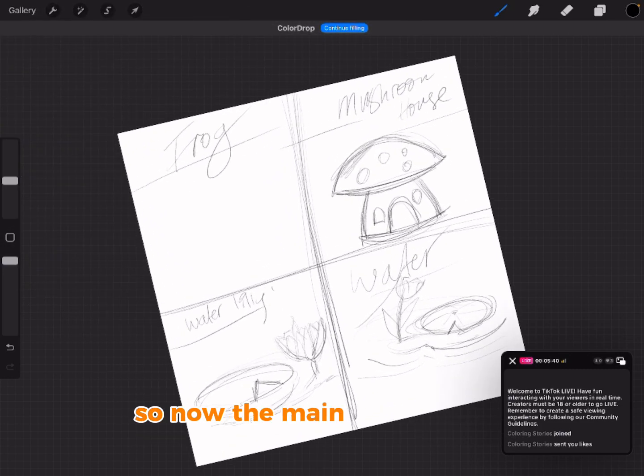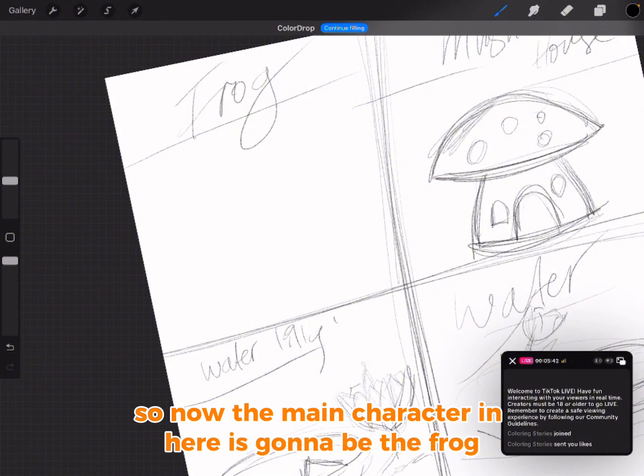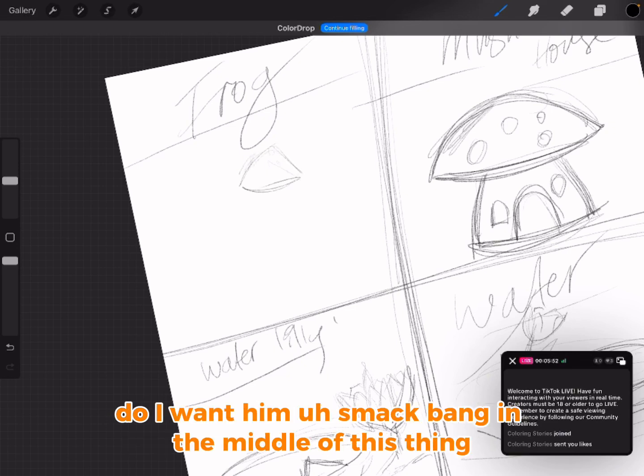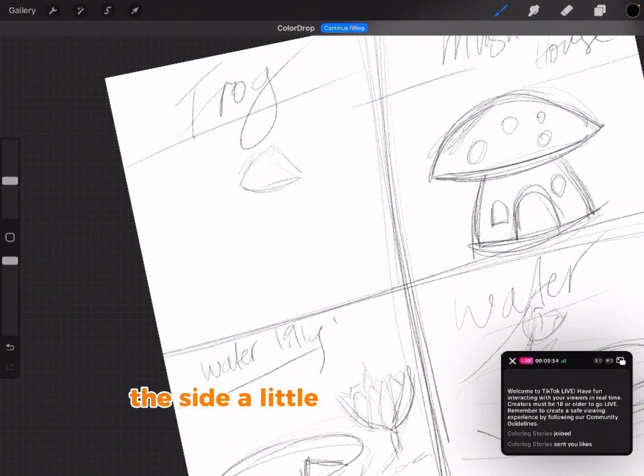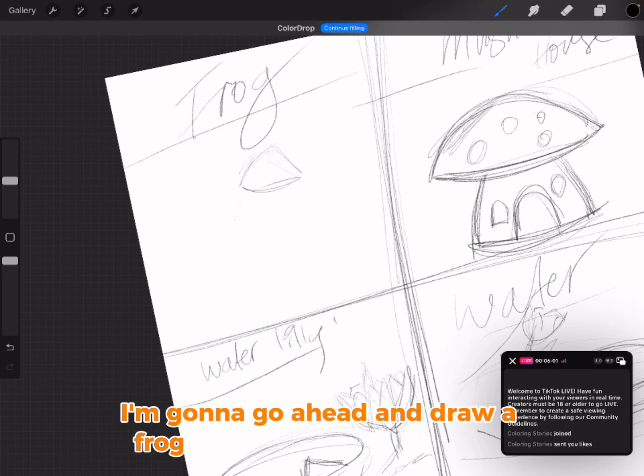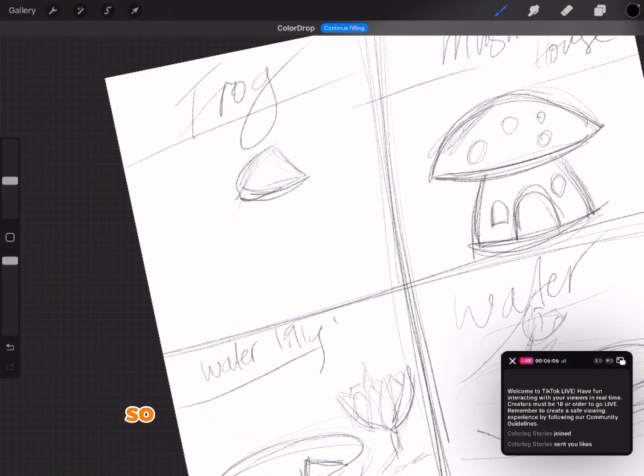So now the main character in here is going to be the frog. So now I think about how I want or where I want my frog to face. Do I want him smack bang in the middle of this thing? Do I want him to face off the side a little bit? Do I want to give him clothes and stuff like this? So what's going to happen? I'm going to go ahead and draw a frog that is kind of facing me. So his head is kind of like right there. So this all is brainstorming.